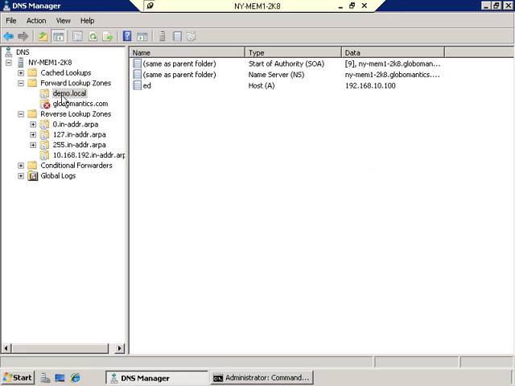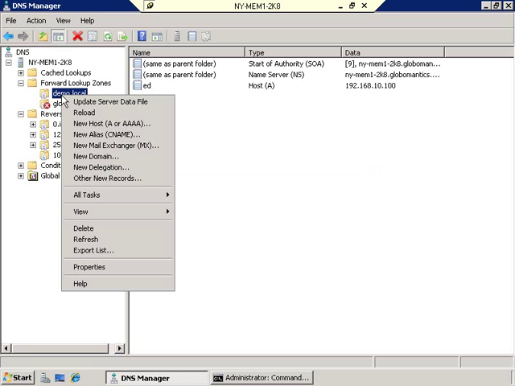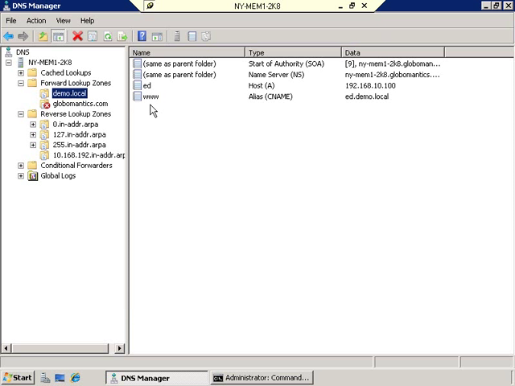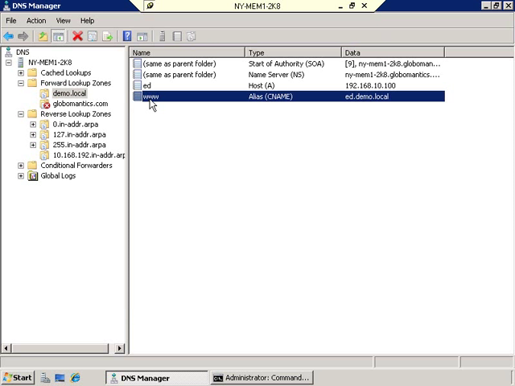And now let's go back to demo.local and let's look at a couple other records. Here we have new alias or CNAME record. In here, let's use www. Right? That's probably the most common one out there. We're going to say that www is actually ed.demo.local. And we're going to go ahead and click OK. And so what it says is if anybody's looking for www, they're actually looking for ed.demo.local.